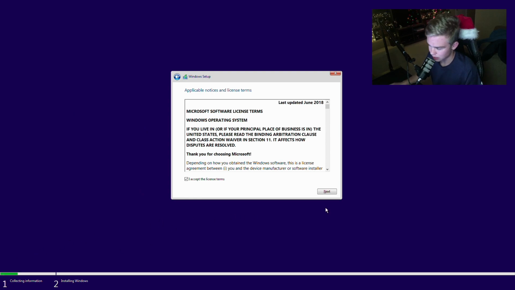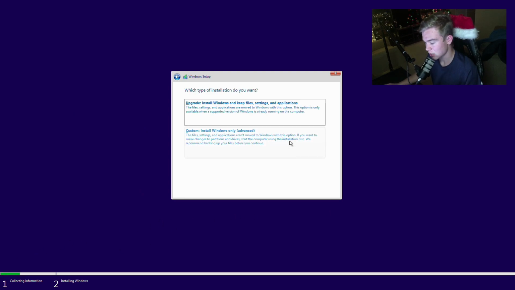Now we're going to want to accept these license terms. Just hit next. Most people will think, especially if they already have Windows installed on this PC, that they're going to want to hit upgrade. You don't want to. You're going to want to hit custom.